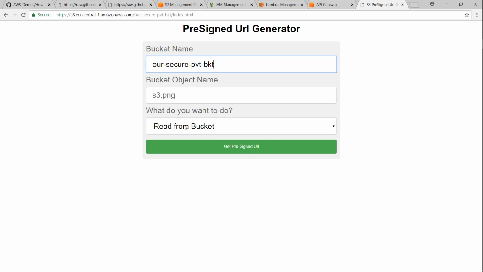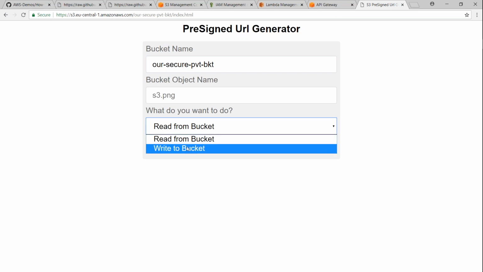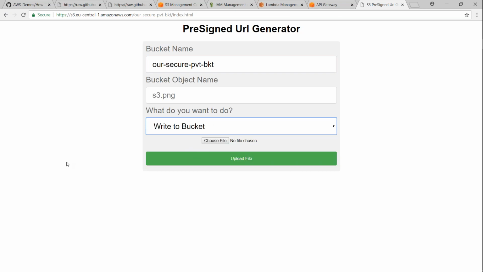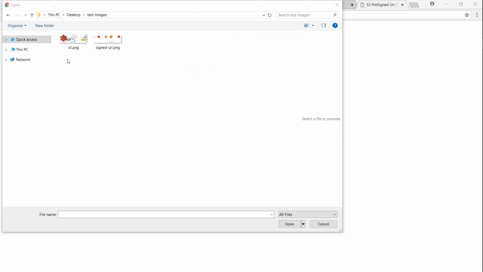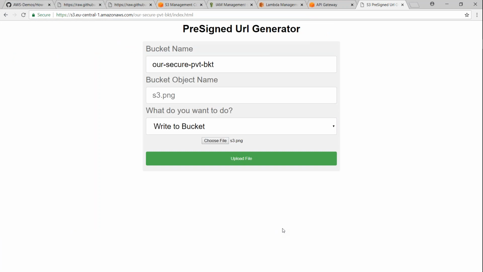So I would like to upload an object. Instead of read, I'm going to choose write, and I'm going to choose a file here. And I'm going to upload a simple file, s3.png. Let me go ahead and open that, and let us go ahead and submit it.